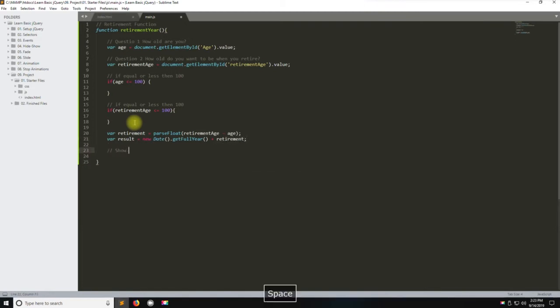So show the results. We'll do document.getElementById, and we're going to do finalScoreText. And you want to do it camel case, otherwise it will not work. The syntax will crash, because jQuery, just like JavaScript, is very sensitive because it is an extension of JavaScript.